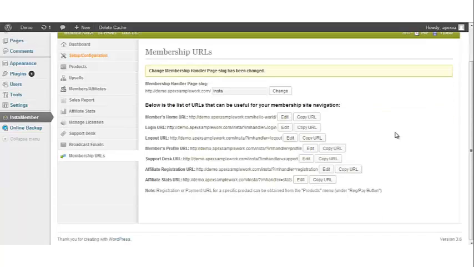Below the membership handler page slug, you'll see a list of other URLs, like for your members homepage, your login URL, logout, membership profile URL, support desk, affiliate registration, and affiliate stats. Please note that the registration or payment URL for a specific product can be obtained from the products menu under the registration/pay button. So let's take a quick moment to visit the products page.